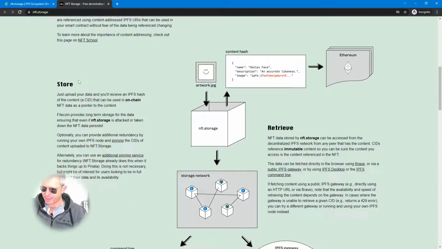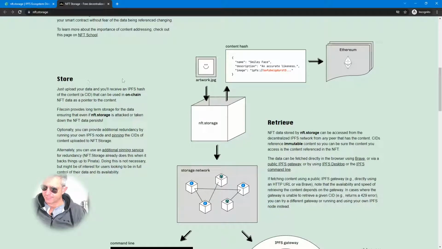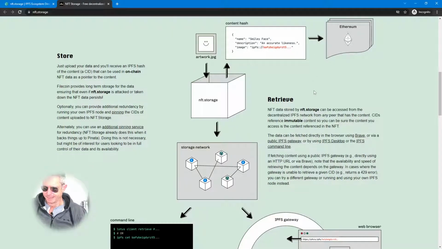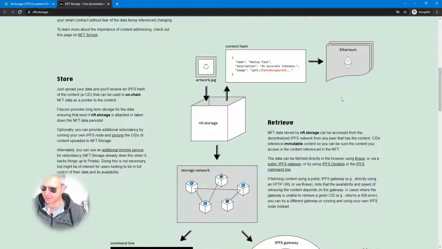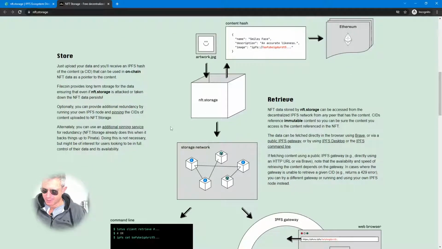Right, so to learn more about the importance of content addressing, check out this page on NFT School. We might come back and have a look at that. So you'll note there they've shown Ethereum, and I don't believe that you have to use Ethereum. You can use any digital currency that supports it, I believe, don't quote me on that.